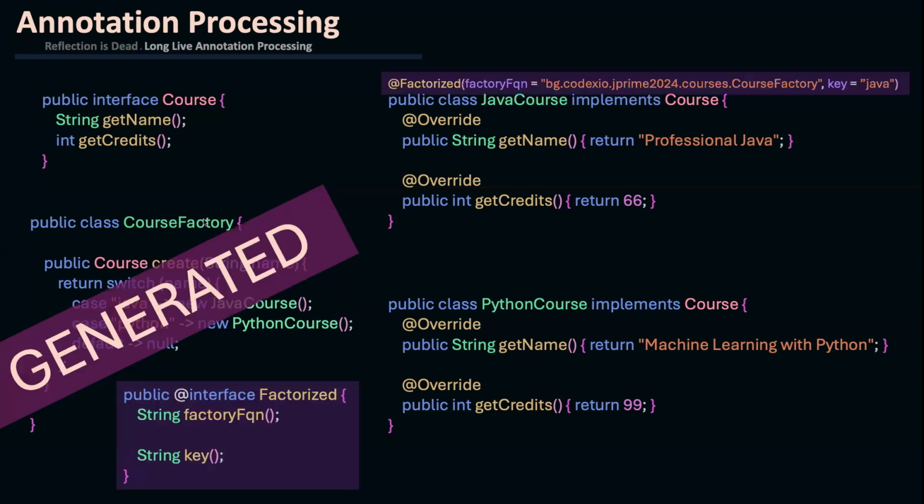And put it above the Java course. The Java course says, okay, your factory will be CourseFactory and your key will be Java. For the Python one, the situation is the same. The factory fully qualified name is again the course factory. This time the key is Python.